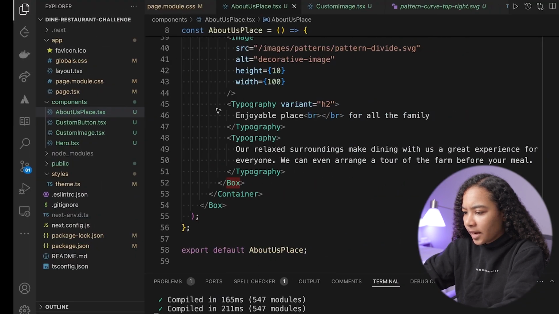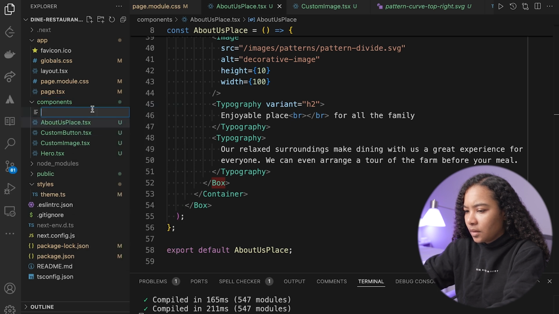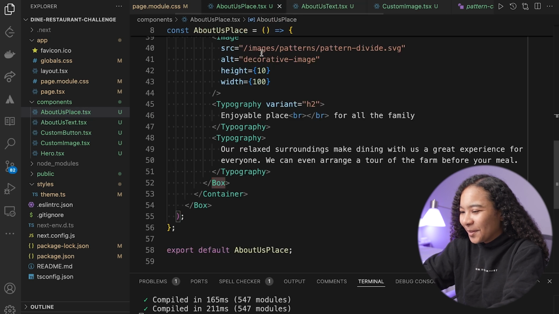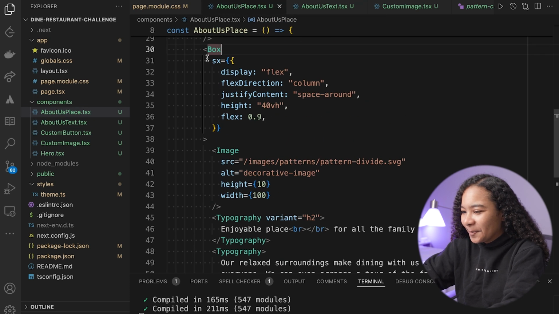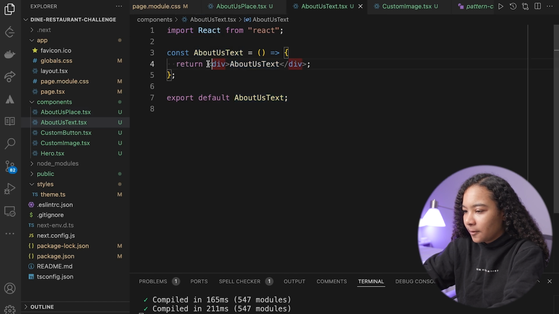What else will I do here? The text is a second, so let's say new file about us text. There's probably a better name for that, but we'll go with this. I'm going to copy this whole box, and that's going to be that.